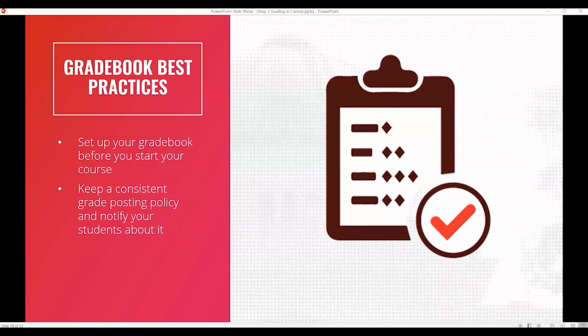And gradebook best practices: set up your gradebook before you start your course. That's always important. Whenever you're ready with your syllabus, always play around with your gradebook settings first. Keep a consistent grade posting policy and notify your students about it. Again, you can use the announcement, you can use the message students who in the gradebook, and so on, whichever you prefer. By email, it's also going to work.